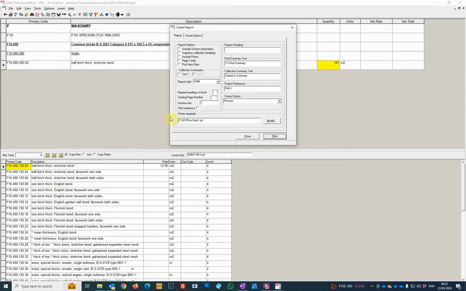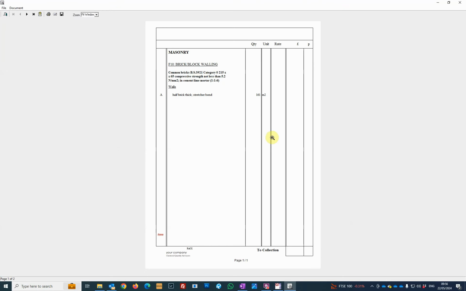Before I press preview, there's a printed template that's quite important. This is the content that you can see here: masonry, brick walling, etc. And the template determines the style in which the bill will look. So if I just say print, and this just prints to preview, the template determines the fact that this masonry is in bold, looks like Times Roman. The template defines these lines, the double lines of text, and so on. And that's a bill, and that's a collection, and there you go.